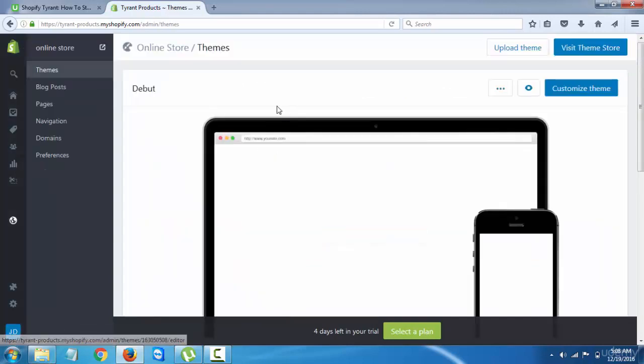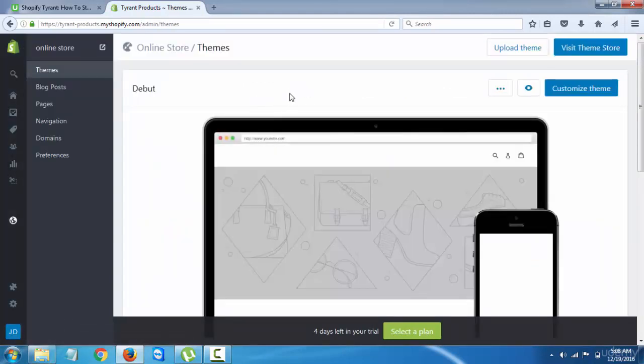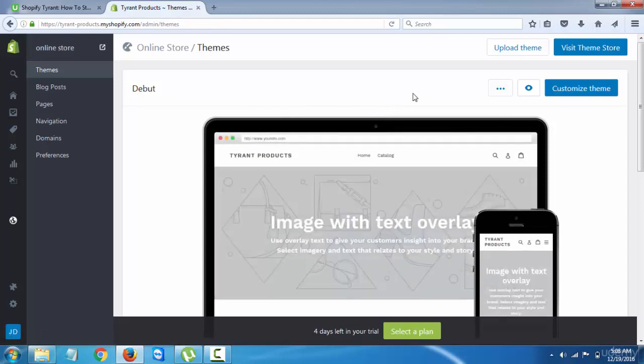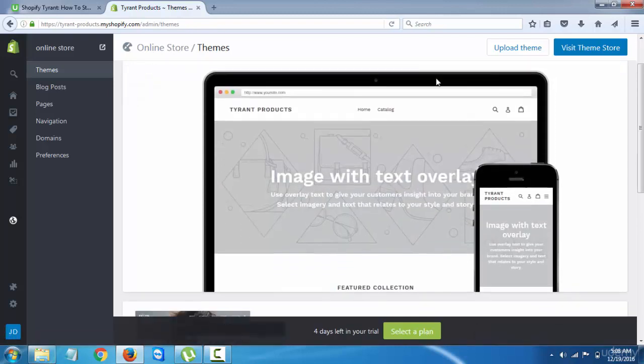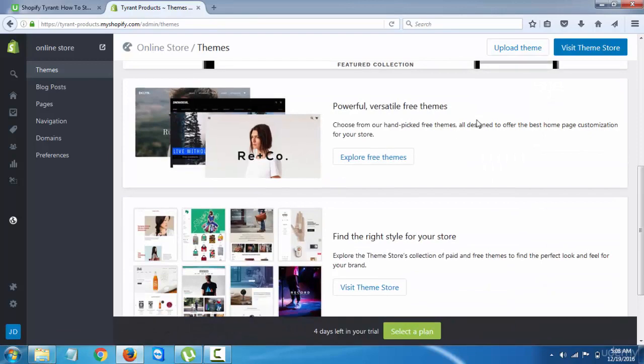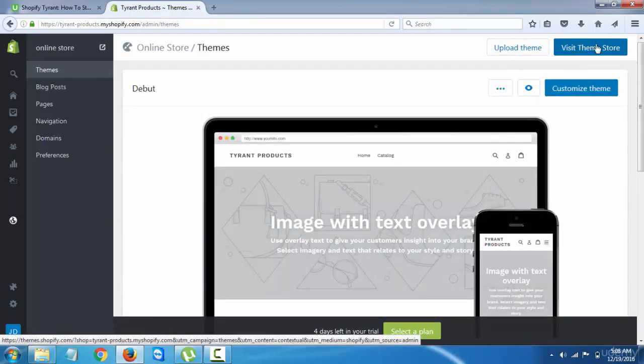and you'll see that there are a lot of free themes and a lot of paid themes, but I would say that free themes is all you need. You don't even need the paid themes. I have never used a paid theme because the free themes are really good and they're really well optimized. So just click on visit theme store and you'll be taken onto the theme store. Just give it a second to load.